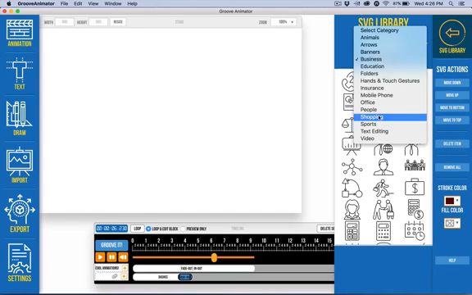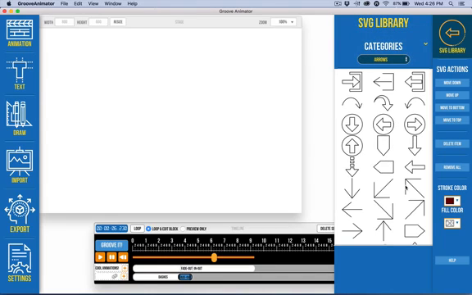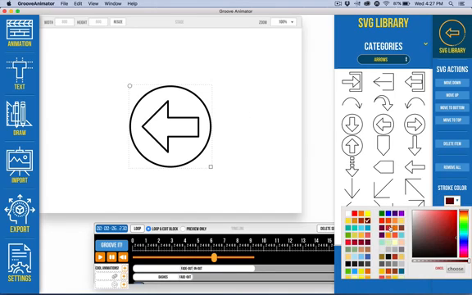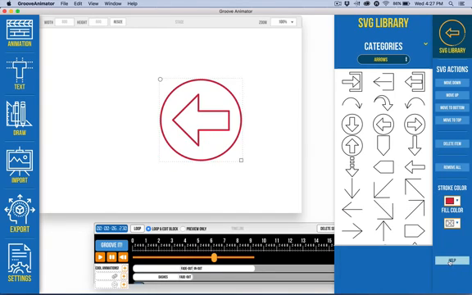We have a bunch of different categories here, and these have all been optimized. They're really cool images, great for animating with Groove Animator. And you can see here you can move things up and down, so you have the Z order, overlapping, the ability to delete an item or remove all, and the ability to set the colors of images. So I can come in here and set the color. And finally, down here there's a button for our tutorials so that you can get the most out of Groove Animator.